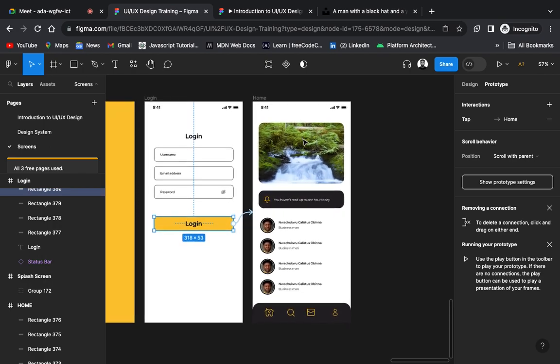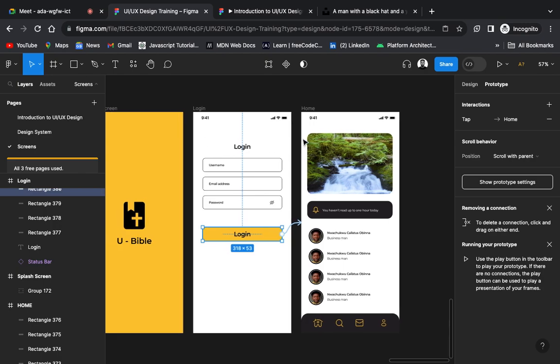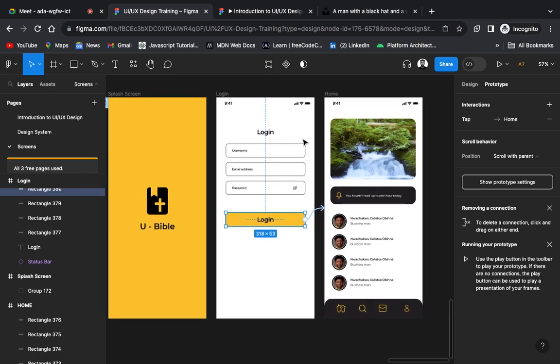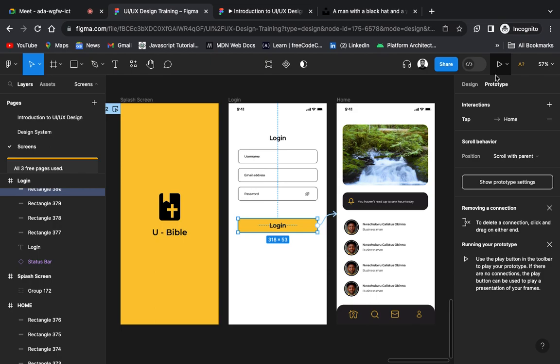Of course our home is so far the last screen that we have designed, and we have not really designed any other screen apart from that. So good and fine. This is just a very simple design. Now I can go back and click my design.